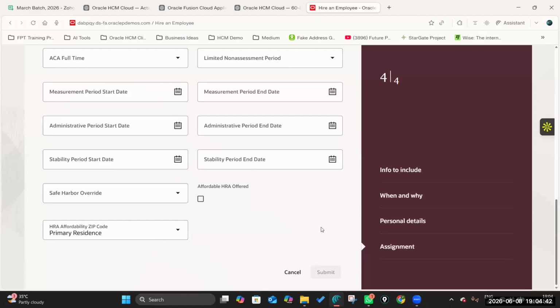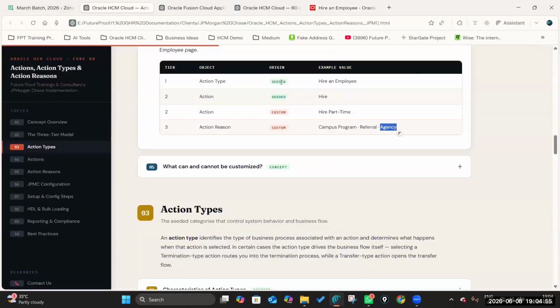I'll explain one more time. Everybody understood, right? What is action type, actions, and action reasons? What is the interlink between all these three? Action type is of type seeded, meaning it is provided by Oracle. Hire is a seeded action of type hire an employee. And this is a customized action which we are creating based upon the customer requirement of type hire an employee.